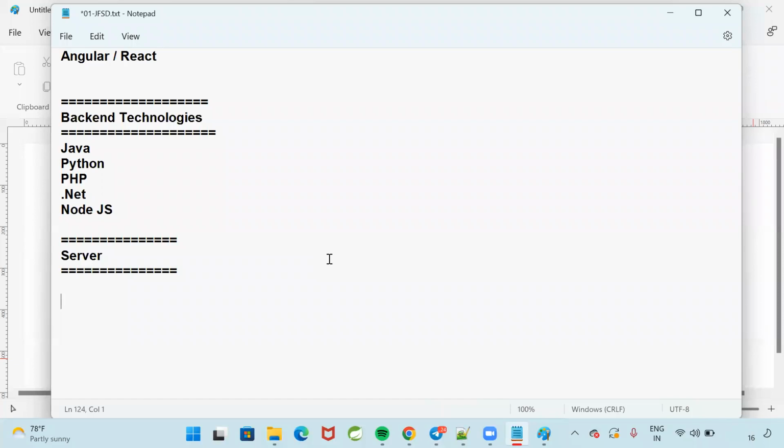If you are able to access Facebook, that means the Facebook application is running in one server. You are able to access Gmail, that means Gmail is running in one server. We are able to access WhatsApp, WhatsApp is running in one server. Every web application will run inside a server. Then only we can access that website.